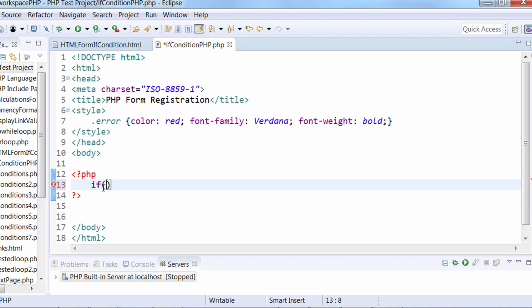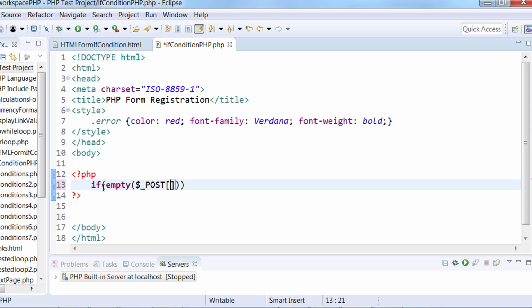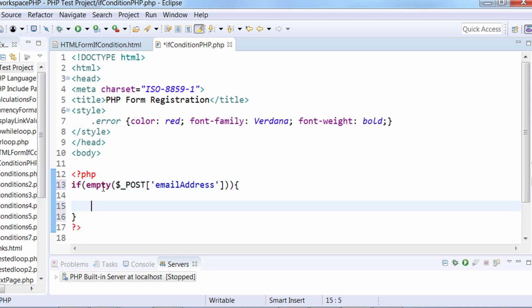So if empty, that's a built-in function, okay? How do you pull the value from a form if the method is post? $_POST, okay? And then you mention the name of the item that you are trying to read. So I'm trying to read email address. That's the name of my form element. So if email address is empty, then print a paragraph using the class error.